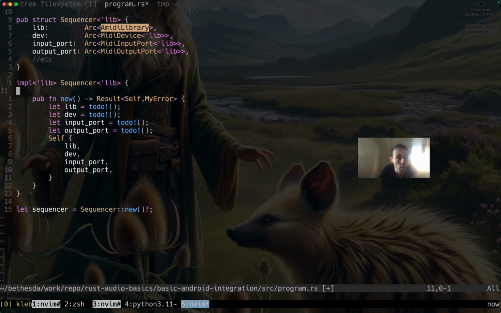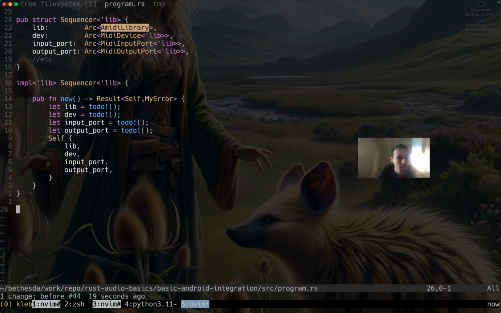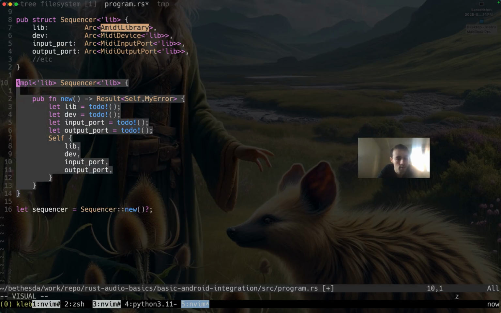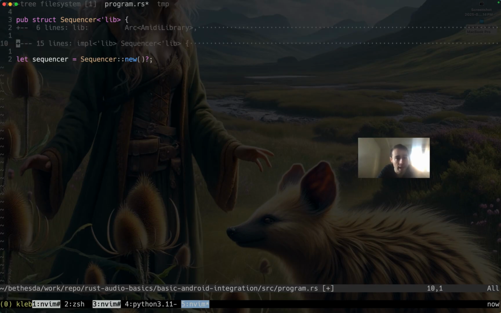So ignore this part for a second. Ignore how you create this and ignore what's in it, because you don't really need that.